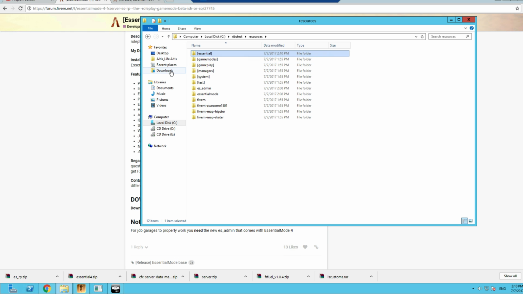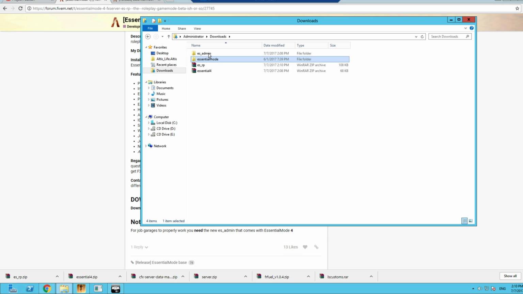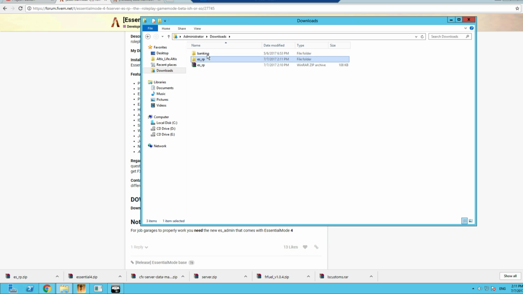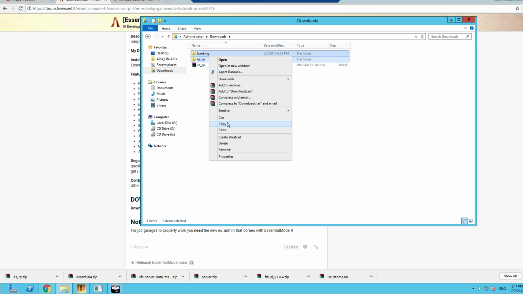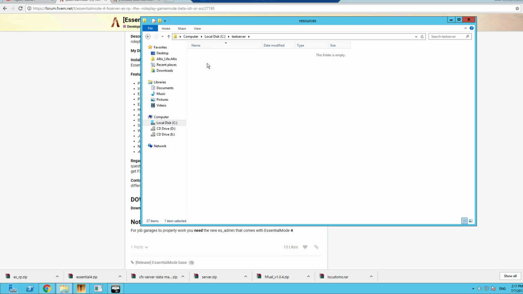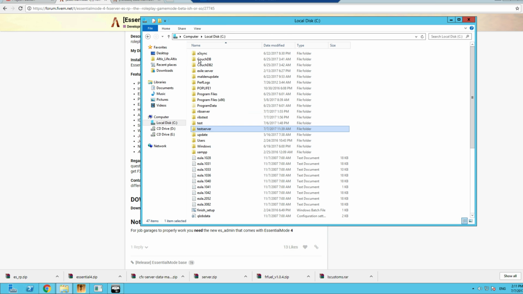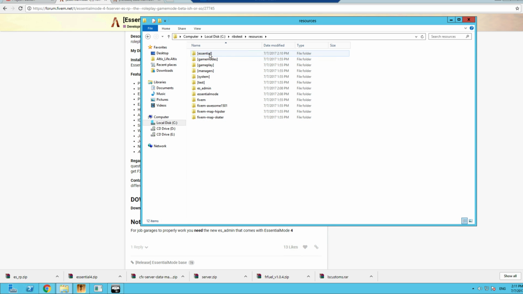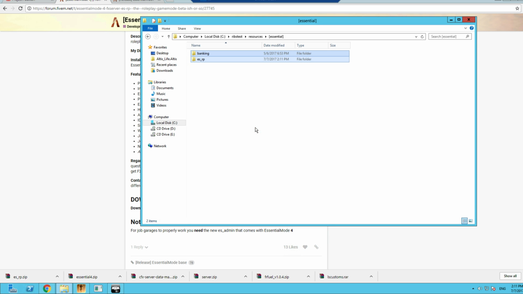So in here, let's go to our downloads. I'll just delete these from the previous bit. And let's extract this here. And then we've got the banking and the ESRP. So let's copy these and put them straight into the essential folder. Oh, I've gone to my wrong server. Ribs test, go to resources, essential, and just put them there. And that's all you have to do.